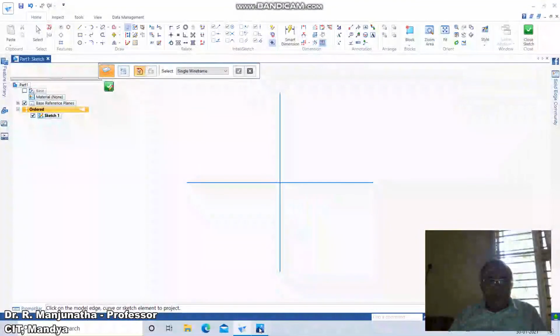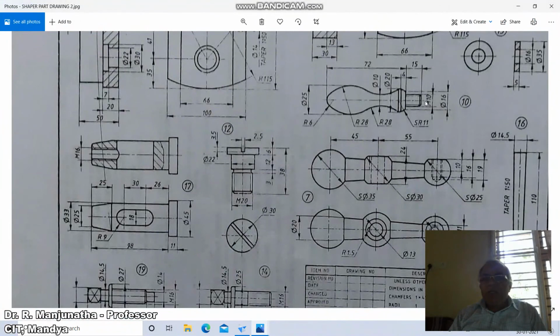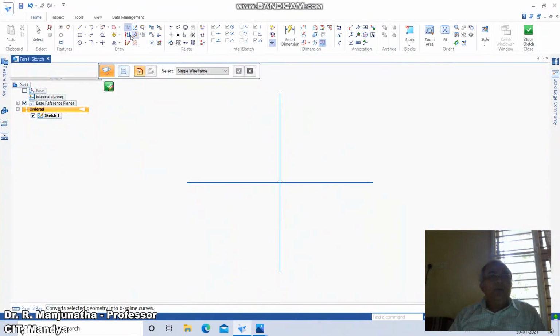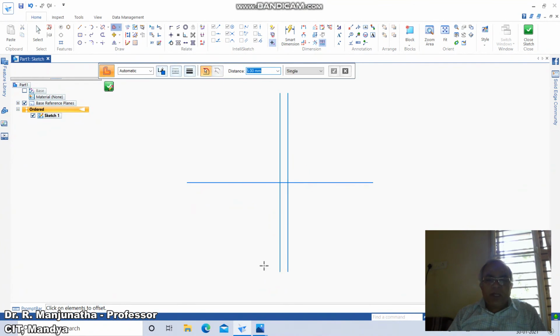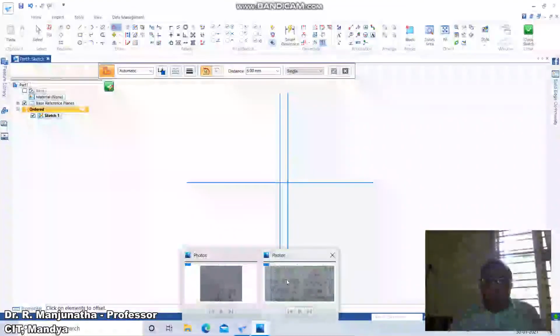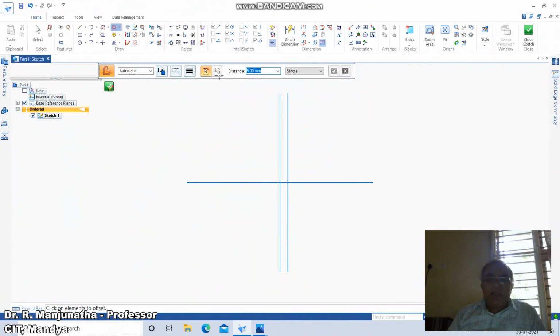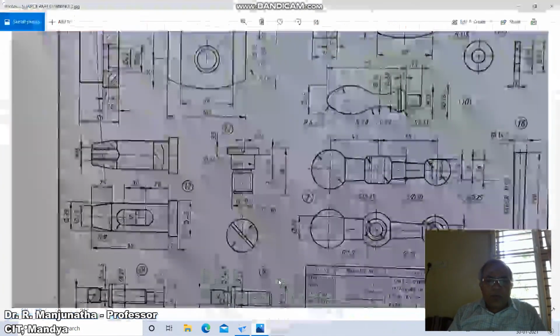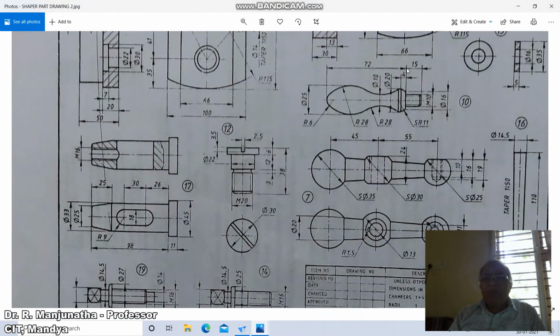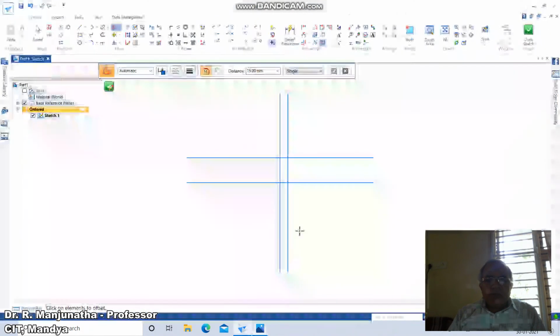Now we have initially a 10 mm M10 thread. So go to Offset, take the distance as 5, and take it on this side, and then we have the thickness as 15. So go to Offset, take the distance as 15. You select this, and from this point we have 72. So you come down to Offset.